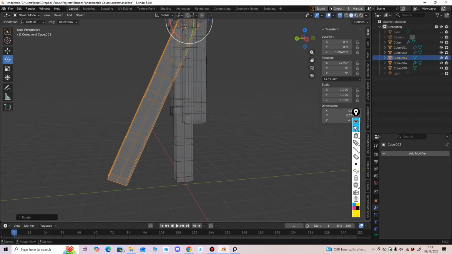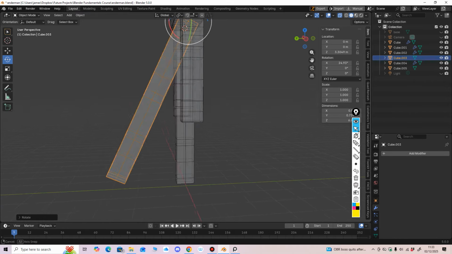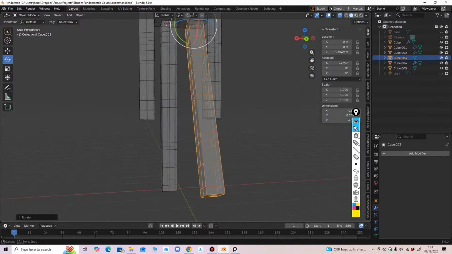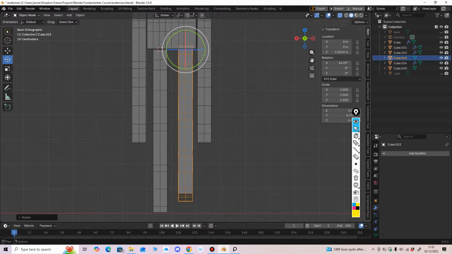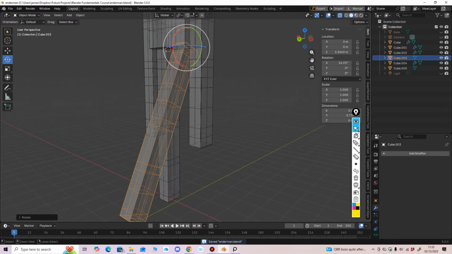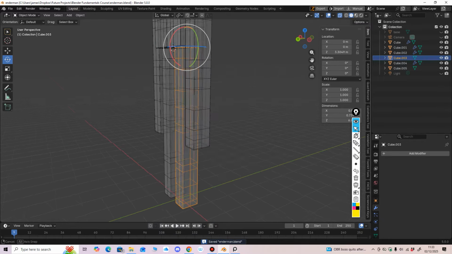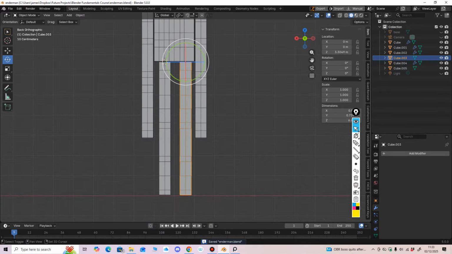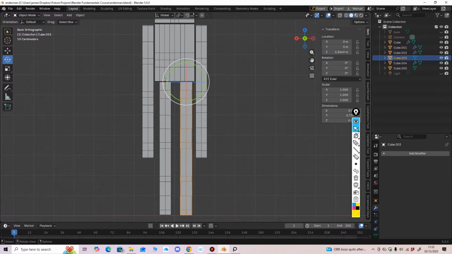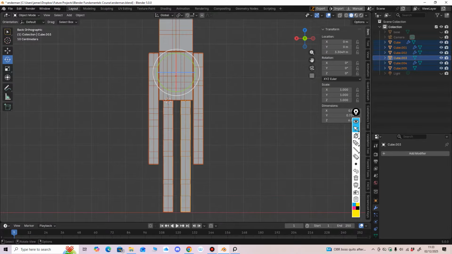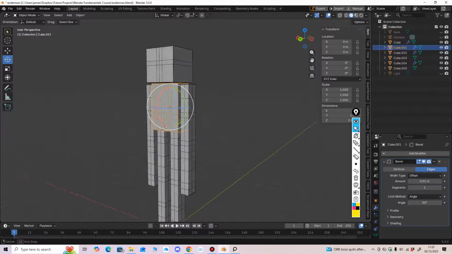Obviously, if you want to do a proper walk cycle, you split the leg there or rig it properly when we do it. But so now we've set the pivots. Select them all. Control A, all transforms to deltas. Now everything's going to pivot at the right place.